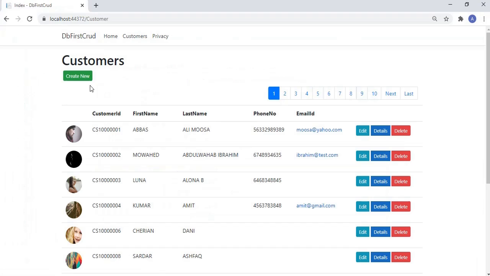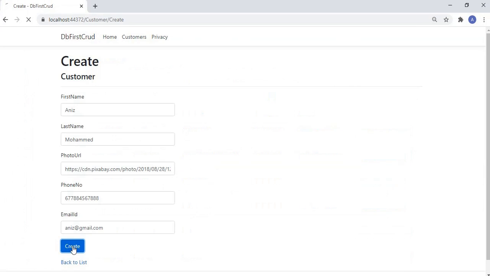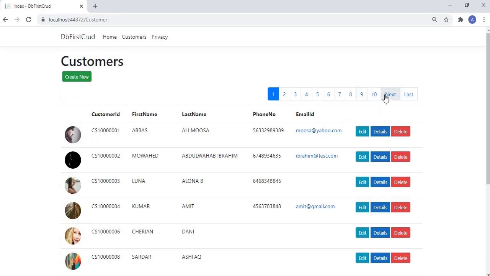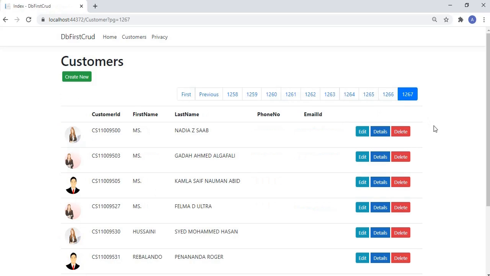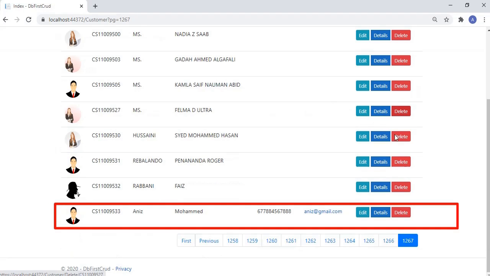Let's run the application and click the Create menu. Enter the details for the new customer. Now the customer is created. The newly created customer will be on the last page. So let's go to the last page and check. We can see the created customer. The new customer is nobody else than me. Okay, now we have seen all the operations of the CRUD using database first approach.